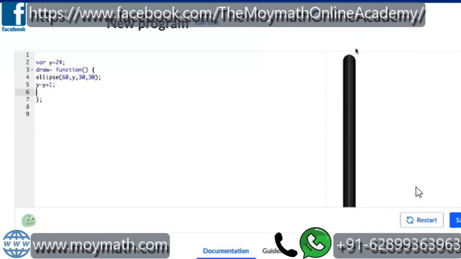So instantly you can see the change happening. When I restart, what is causing the circle to move downwards? It's moving downward because now these two lines are getting called repeatedly. So I don't have to worry much. At least y plus 1 is happening. That's why the circle looks like it's moving downwards.